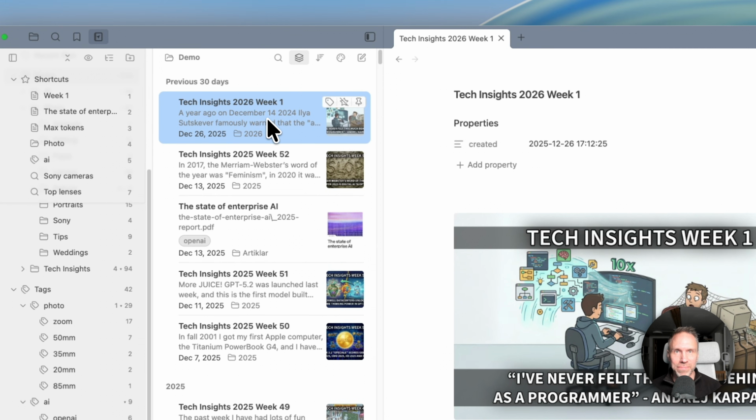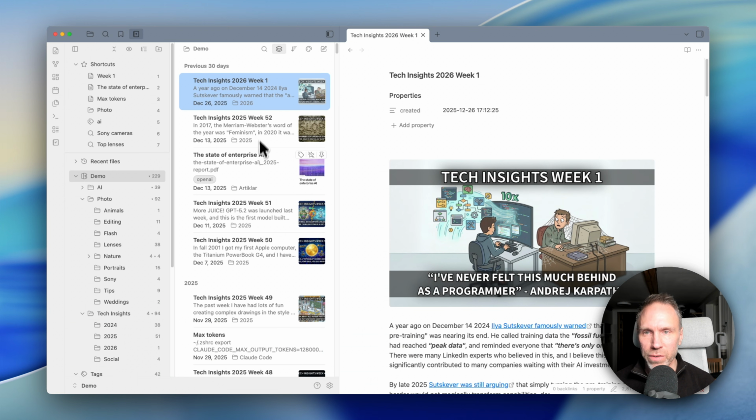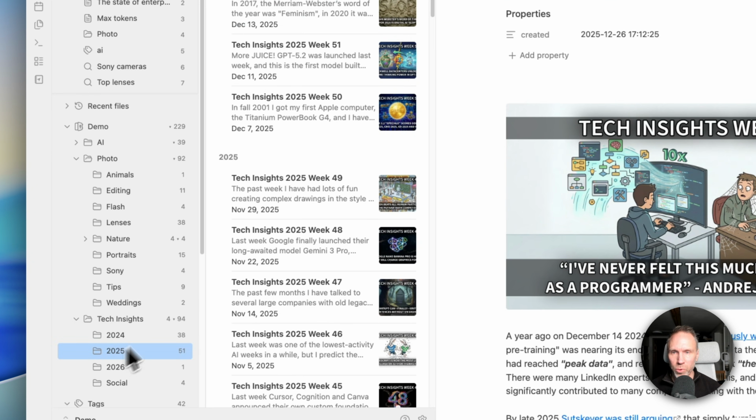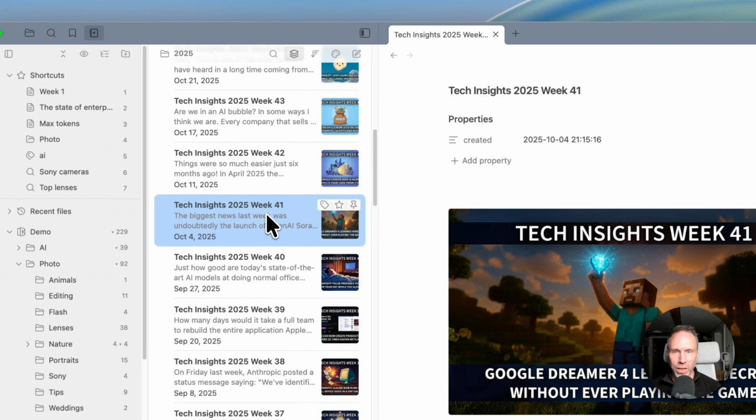That's search. Okay, let's talk about pin notes. Pinning notes is very handy if you quickly want to access a note that is a bit down in a long list of notes. For example, let's go down to the folder 2025 here. And let's say there is a note here that I access regularly.